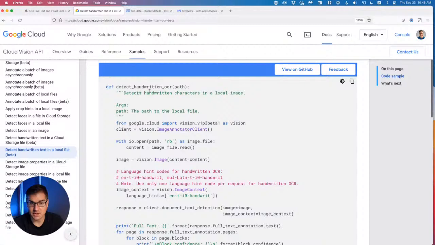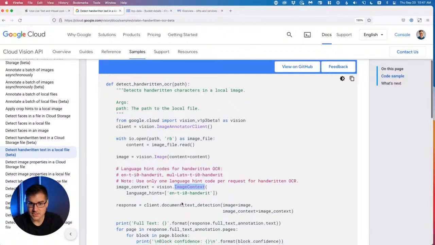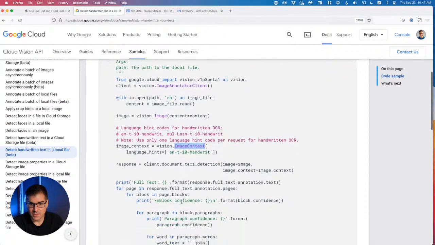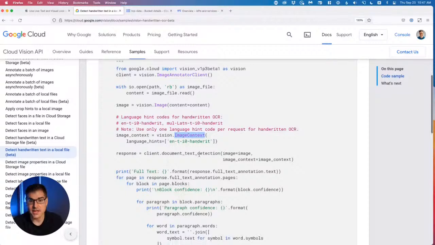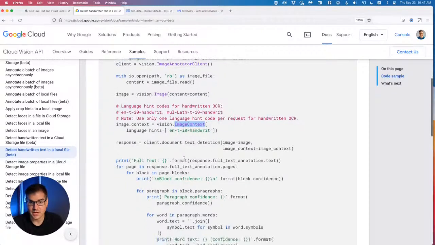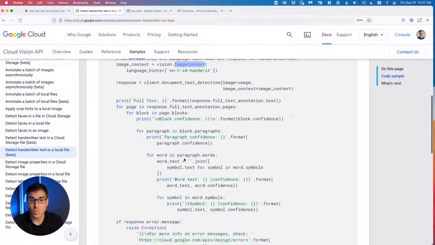Let's dive in here and let's hope that this is the same one. So detect handwritten OCR, so optical character recognition. That's far more in line with what we want to be doing. And let's see, it's the same kind of thing. In this case, it's the image annotation client. But what is the difference here? It's image context. Okay. And then client text detection. Okay, so we're getting a bit of a difference here.